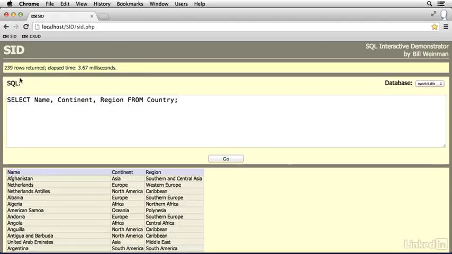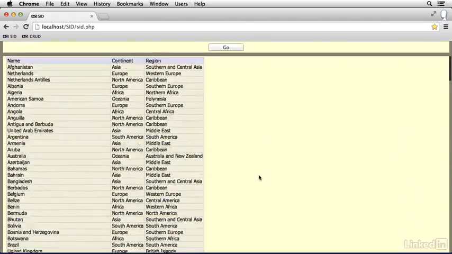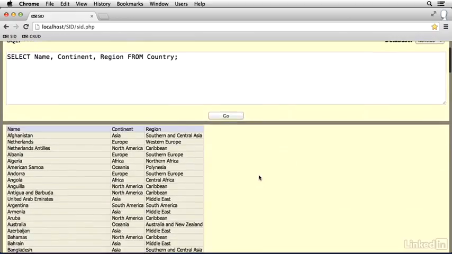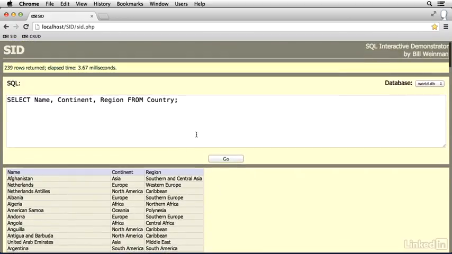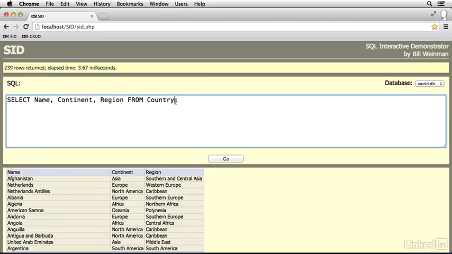And we got 239 rows, and they look like this. We have name, continent, and region. And so that's a lot of rows. Maybe we don't want all of those rows. Maybe we just want the ones that are in Europe.